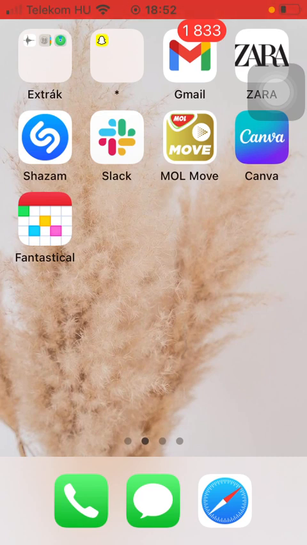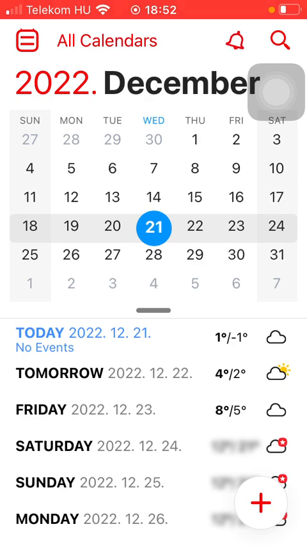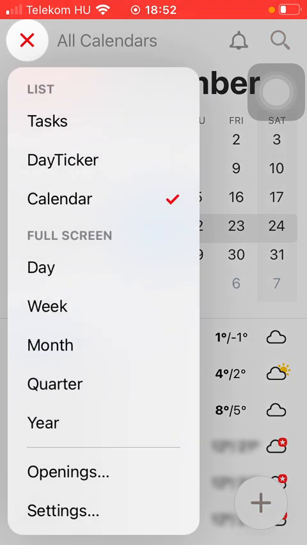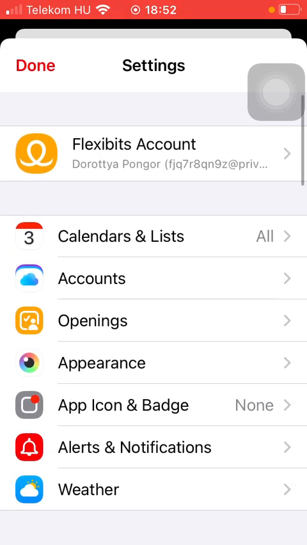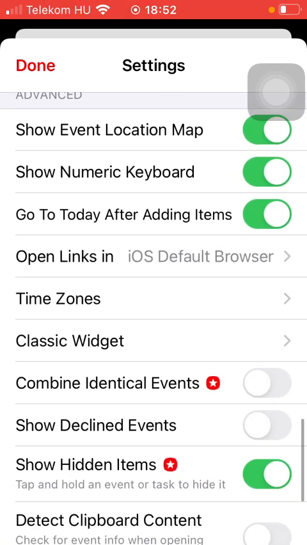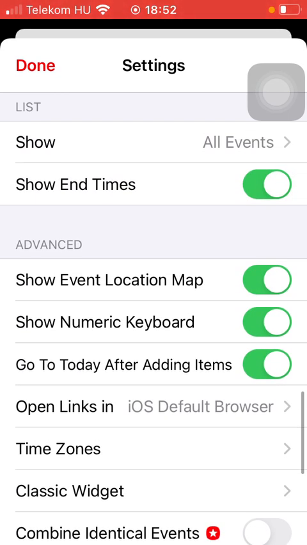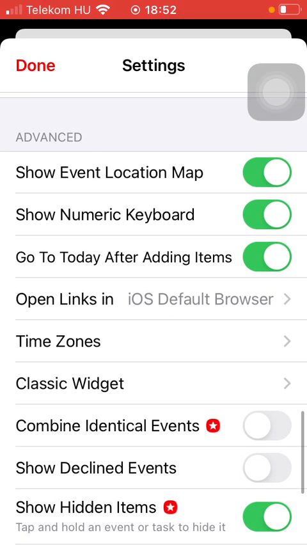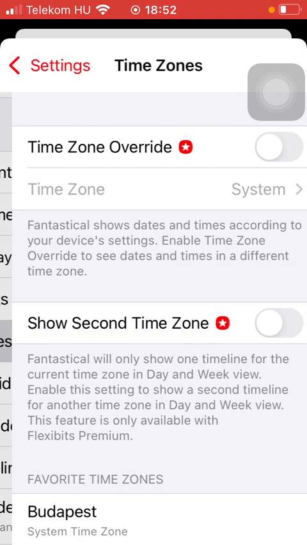First of all, open the application on your phone. Then you should click on this icon in the upper left corner of the screen. Then tap on the settings button down below, which is the last option in this left side column. Then scroll down till you find this advanced section, and then find this time zones button, which is the fifth one in this column.